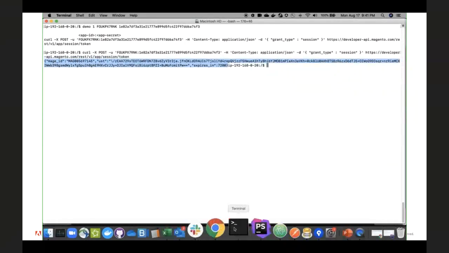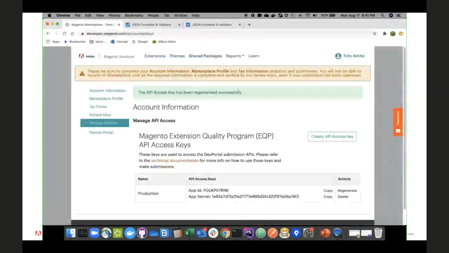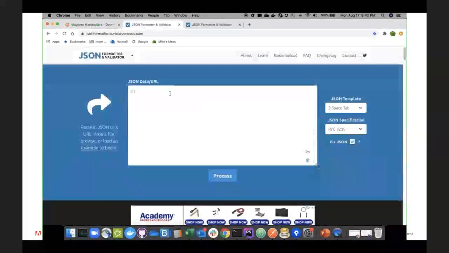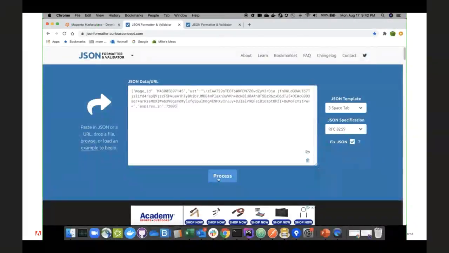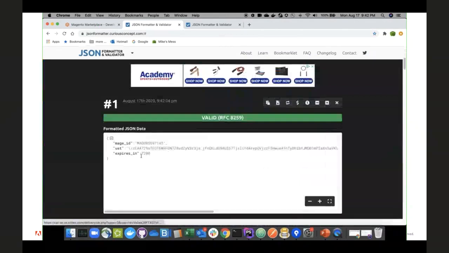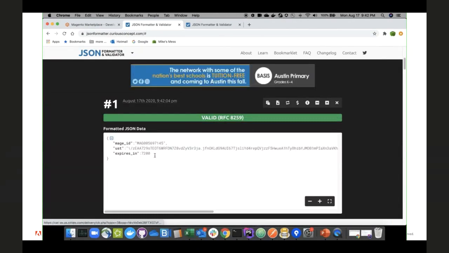and go to Formatter. And then here it's a little bit easier to see that we got back 3 pieces of information. We have our Magento ID, the user session token, and when it expires. This expiry time is in terms of seconds. So 7,200 seconds is 2 hours.